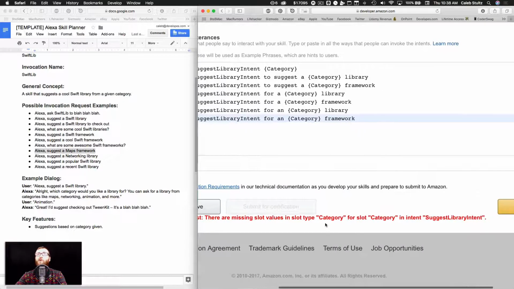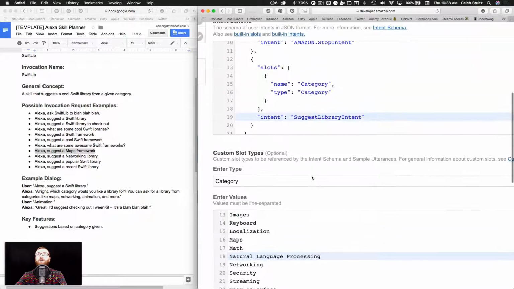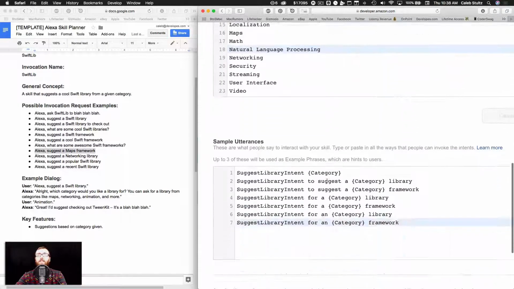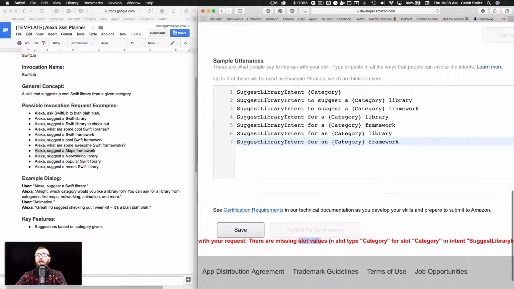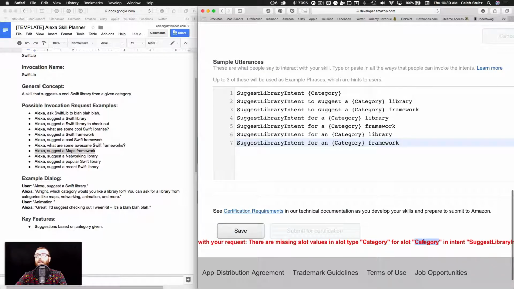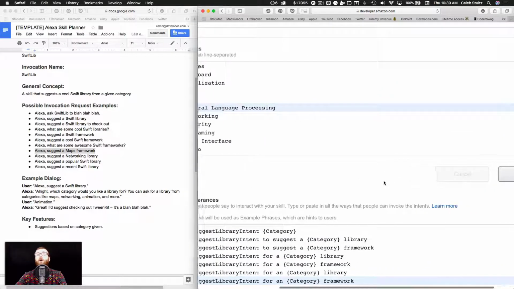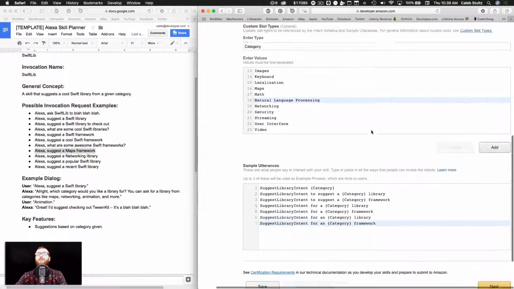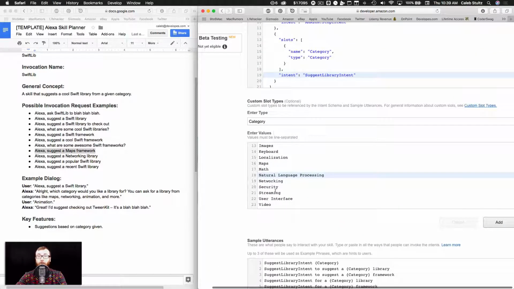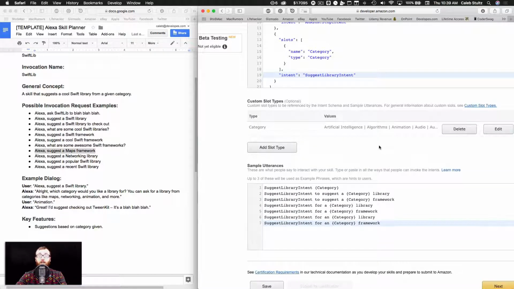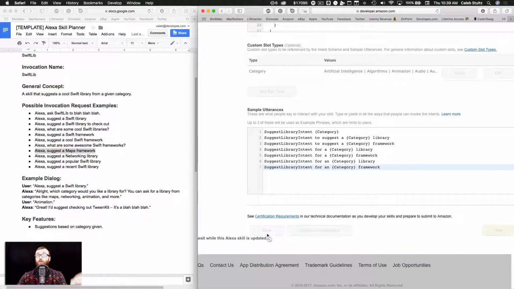But it looks like we have some problems here. Let's scroll up and see what the issue is. It says that our slot type here is category. But what is it saying? It's telling us there are missing slot values in slot type category for slot category. So it looks like, oh, you know what? I was zoomed in too far. There is an add button for slot types. So after you type all this information, click add. That's kind of an aha, whoops. And now it's actually saved. So now it can actually reference our slot type. So let's try to save now and cross our fingers. Will it save? Okay, it says it's being built.